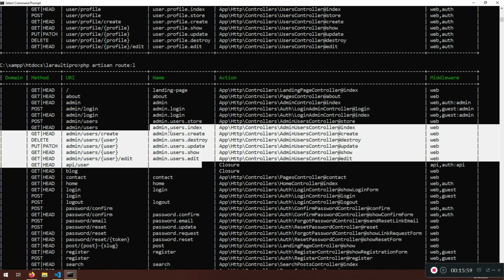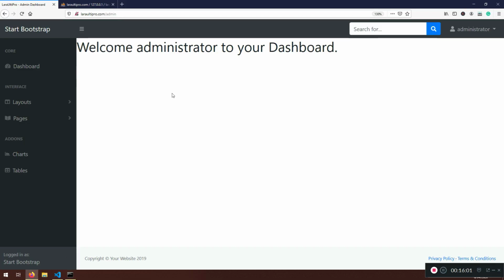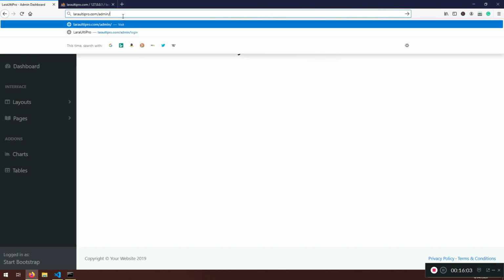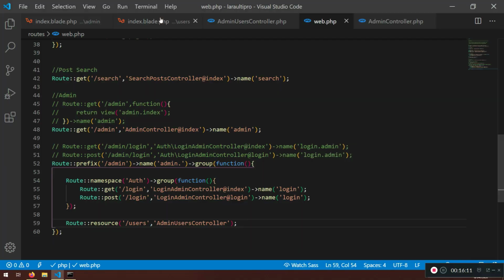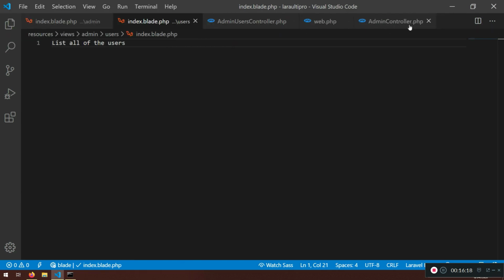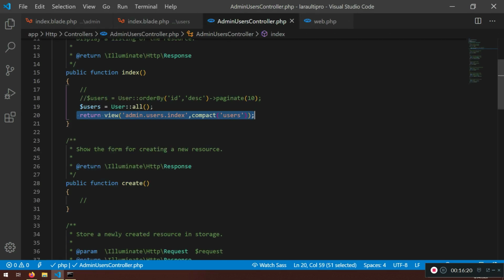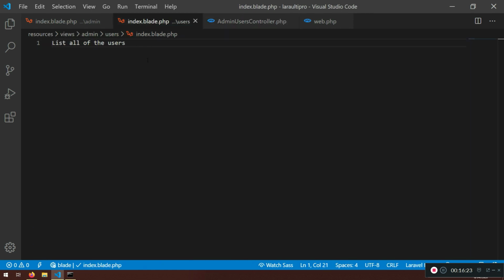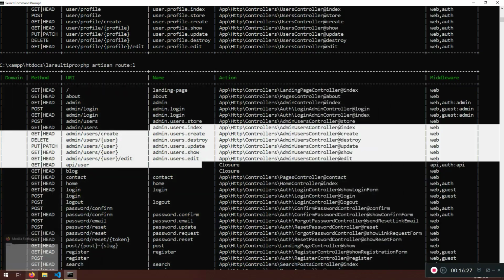Now, next time we're going to continue. I was just trying to tell you how we can do this. So admin slash users will list all the users, because our index inside the users is connected with the controller. I'm just going to close this one. It's connected with controllers, and it's returning the empty template here. That's why. So this is how we can access them inside our Laravel project.